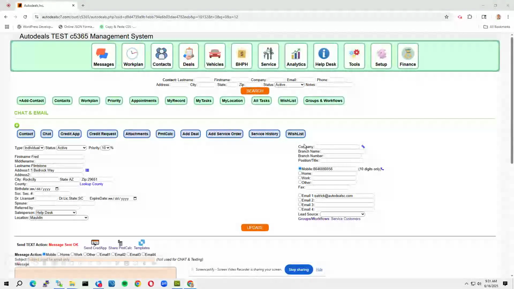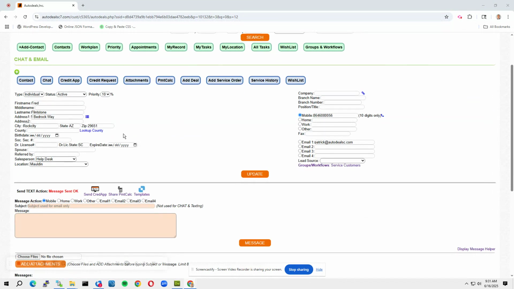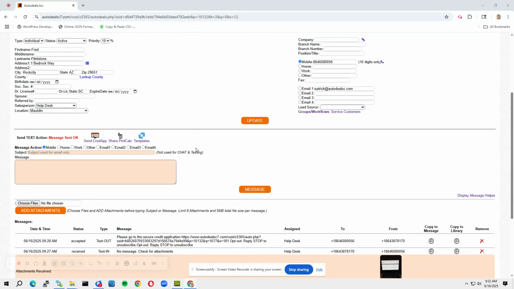Hello, the topic today is sending and receiving documents to your messaging CRM. And so we're already under contacts, under the chat view, where we've already shown in some previous videos that you can text out and you can email out to customers. Well, with those texts and emails, you can also attach documents and send them out.